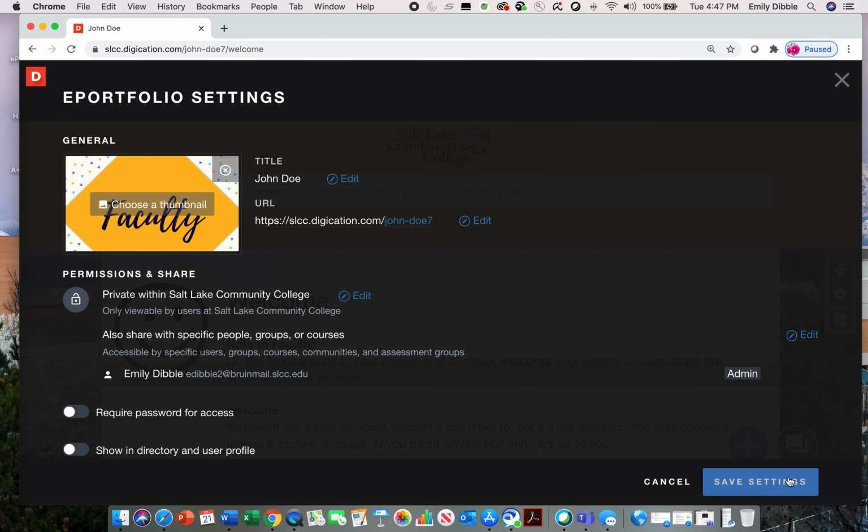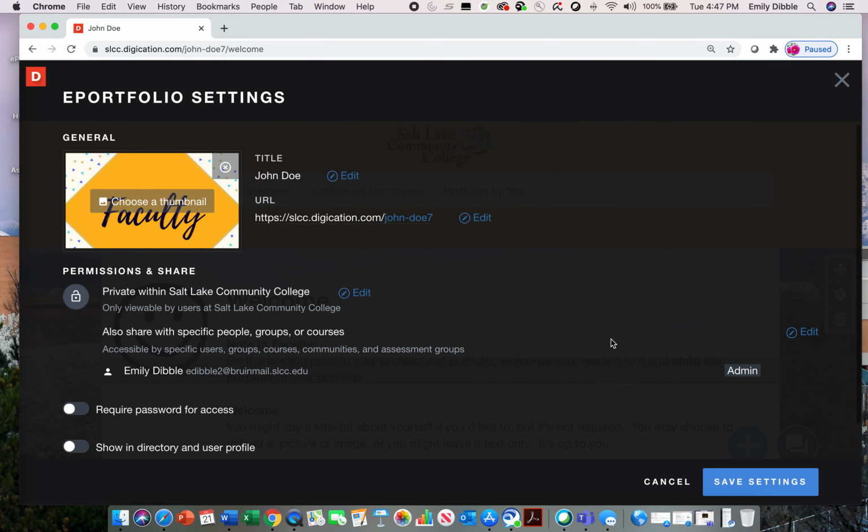But if we continue on this, this is where you can also go if you want to go back and change your URL or change the title of your portfolio, or perhaps you want to change the thumbnail. You can do all of this in your settings.